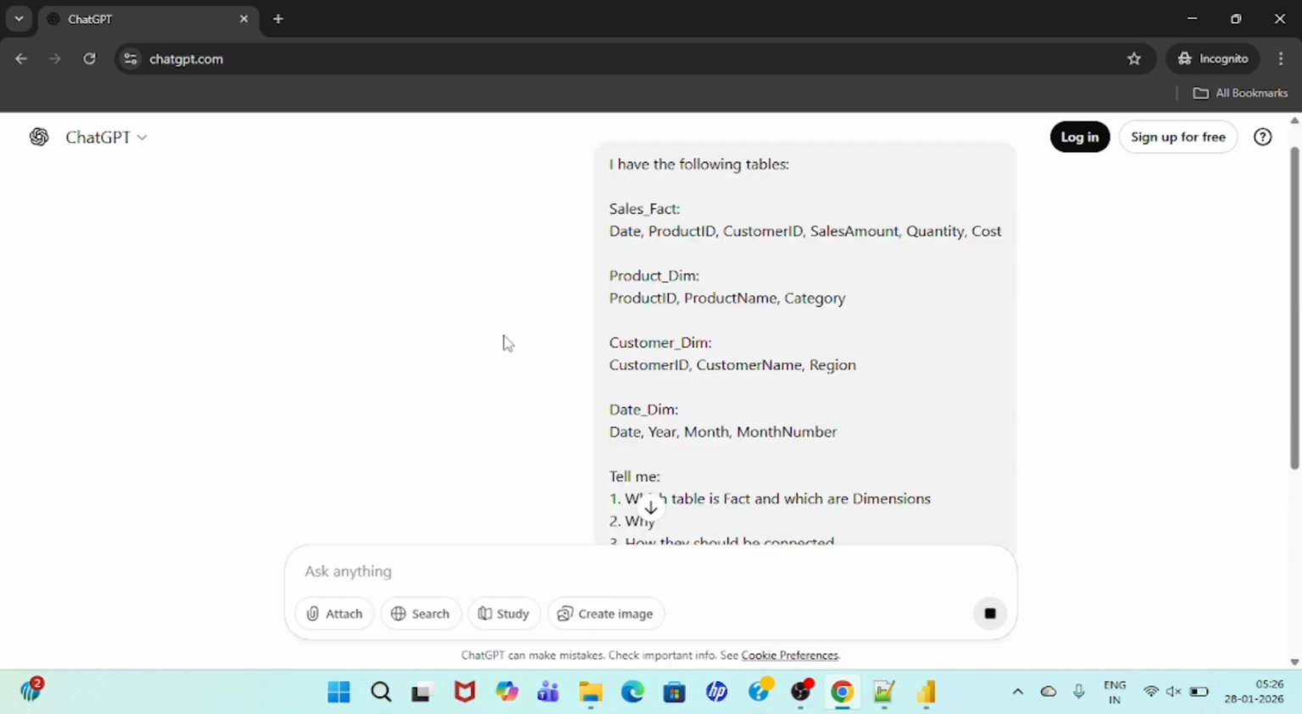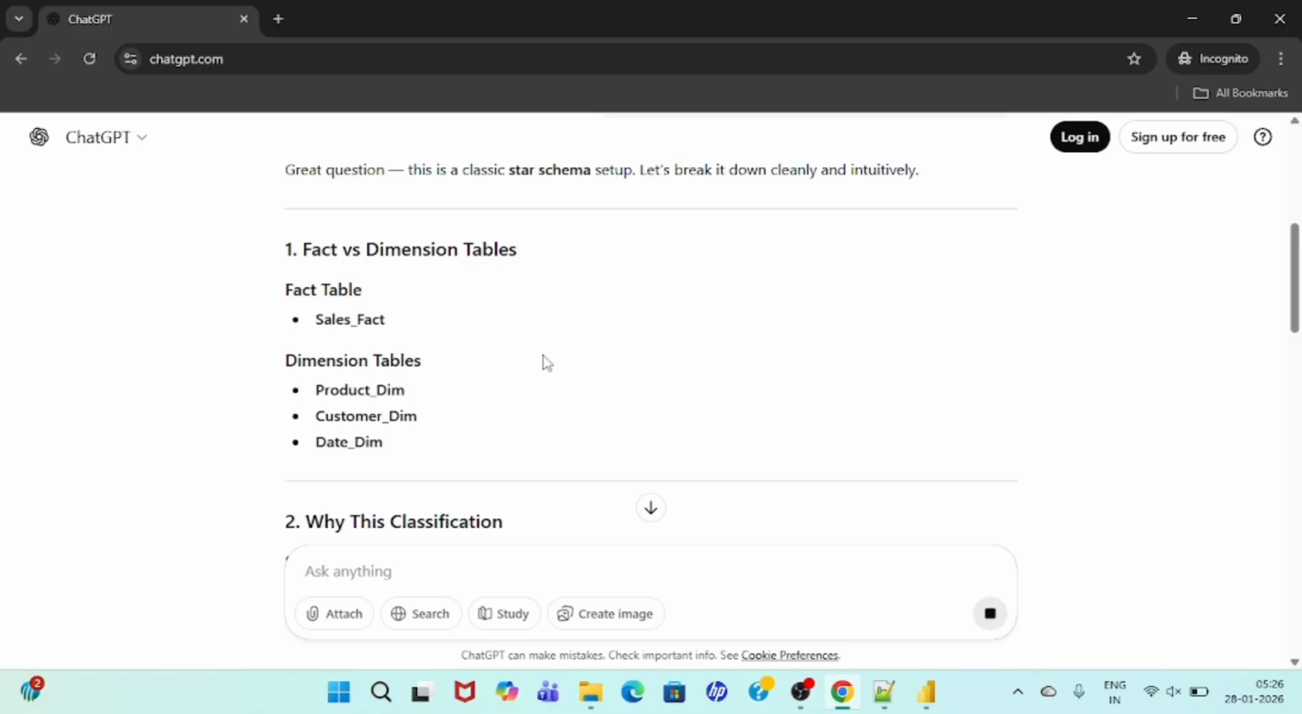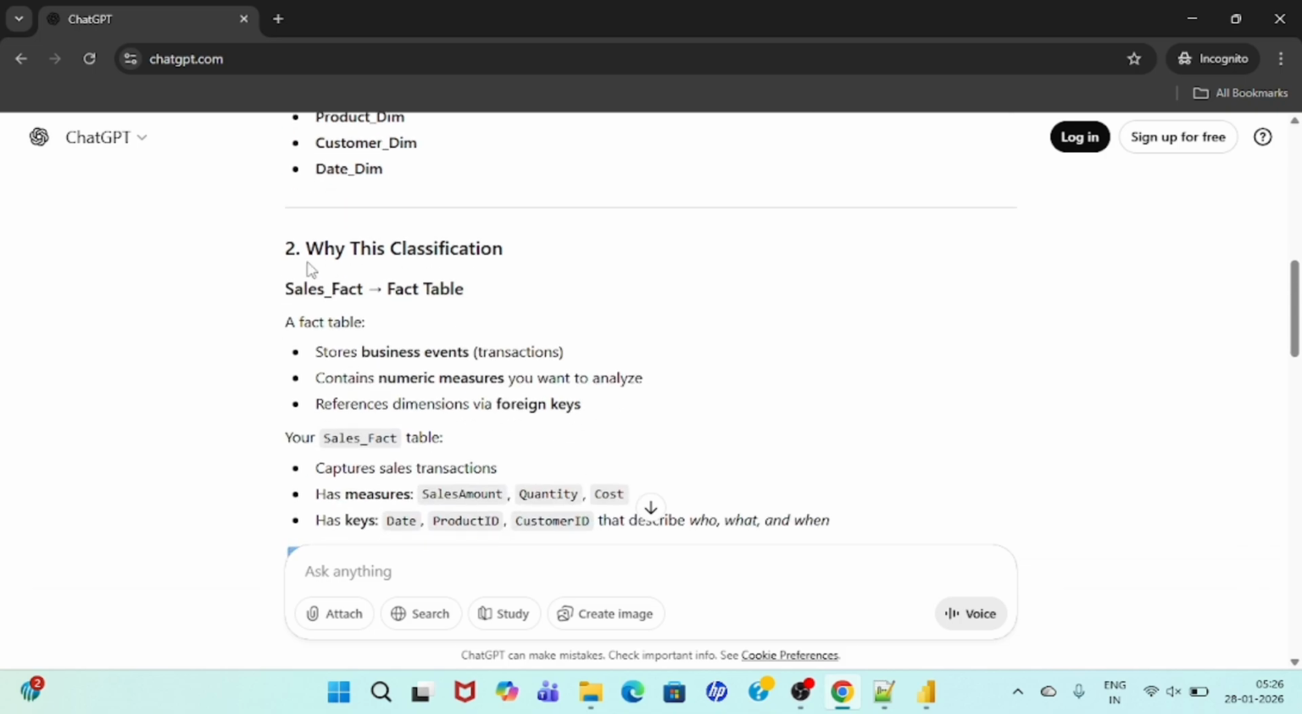Now let's see what response comes here. See this, we have got the answers, right? It says fact versus dimension table, so this was our first question. The sales fact table is the fact table, and the other tables I have are the dimension tables. Now it also clarifies why.